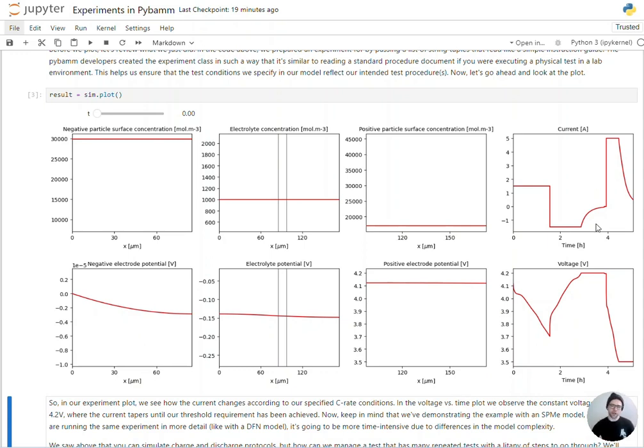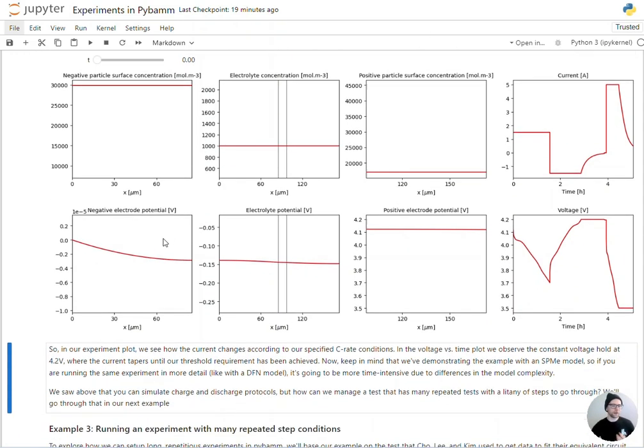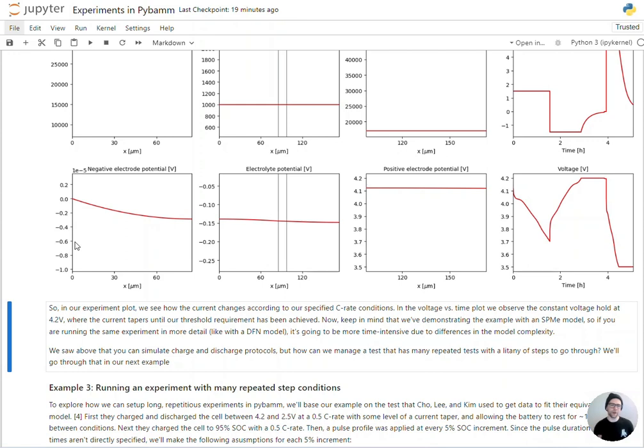As you notice, the current gets this little arc. That's where we're hitting our CV taper, where we have a constant voltage, and we're going to taper the current as we approach that specific voltage condition. We then apply a rest, so the current backs off, and then we discharge the battery. Okay, so in our experiment, you can see how we're changing according to different C rate conditions.